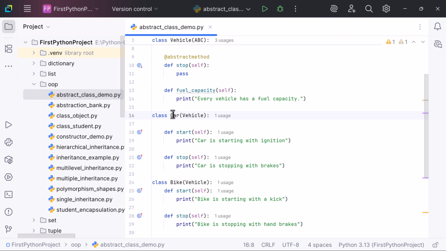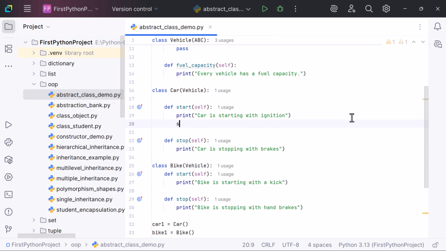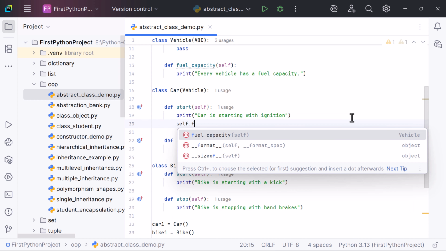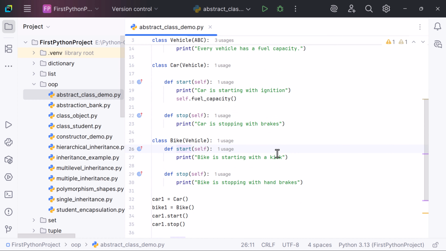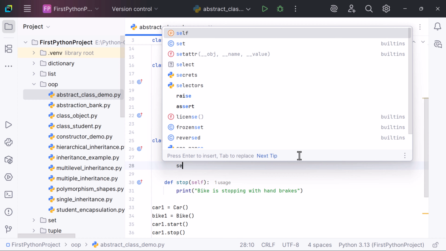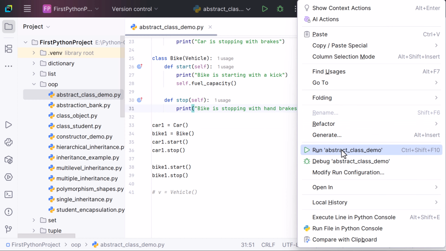Let's now go to the Car class. We'll call this new method inside the start method. Inside Car's start method, we add self.fuel_capacity() just below the print line. Let's do the same thing inside the Bike class. Just below the print line in the start method, we type self.fuel_capacity(). Let's run the program now.